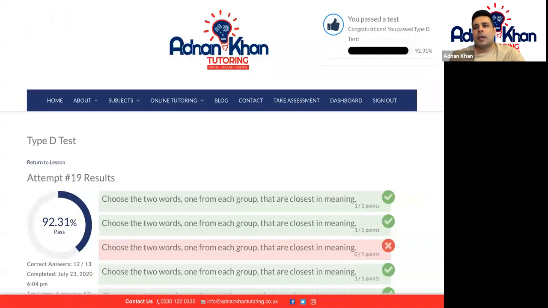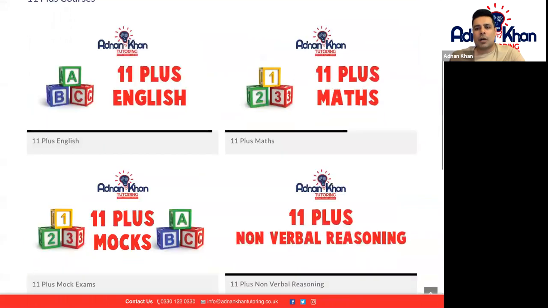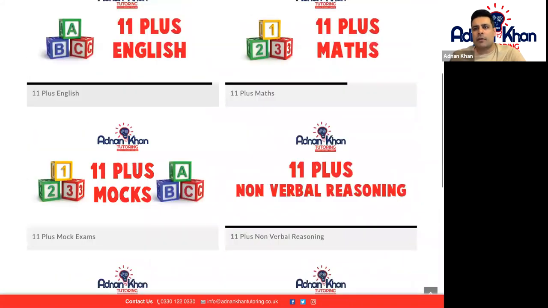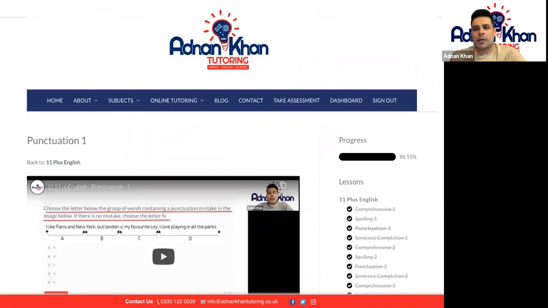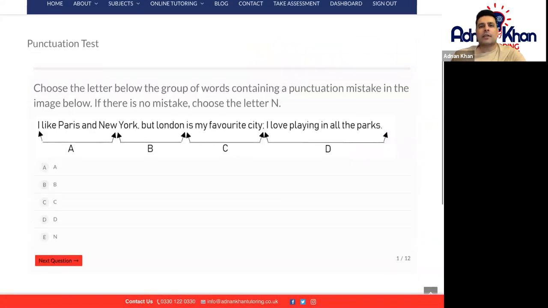Good. Excellent. So let's go on to the next one. We're going on to 11 plus English punctuation. That's our first exercise on punctuation. In this case, choose a letter below the group of words containing a punctuation mistake in the image below. If there is no mistake, then just choose N, which stands for no.